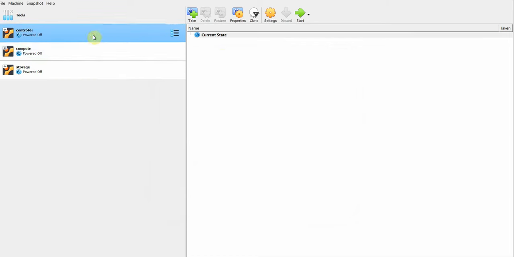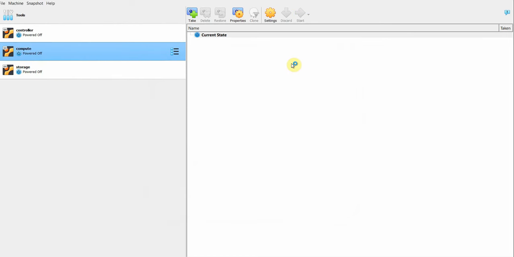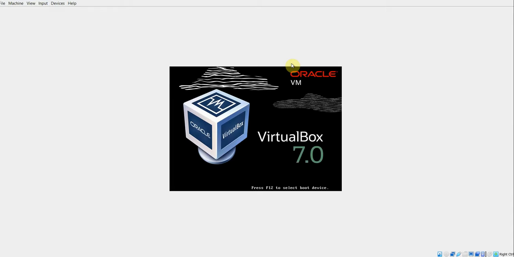So let's start compute, because before we start controller, to make changes for the host name and IP address, we need to edit a few files in this machine, compute as well as storage, so that we adjust the host name and IP address. Right now they are ditto copy of controller. So IP address is same, host name is same. So we need to make these two changes in both the machines.